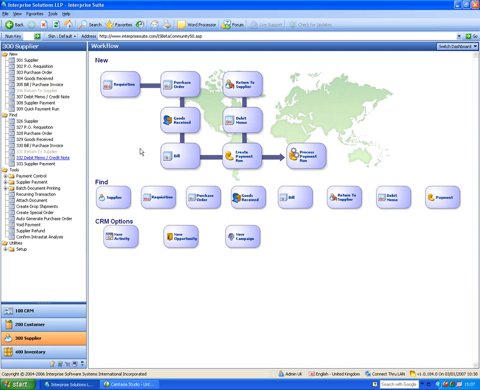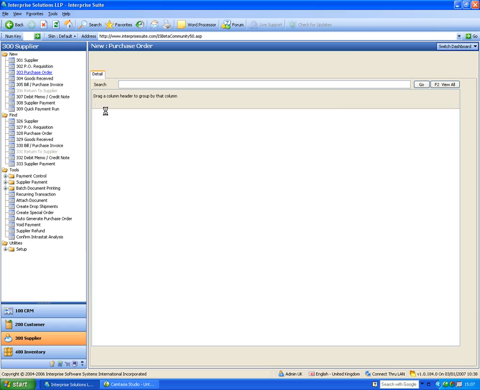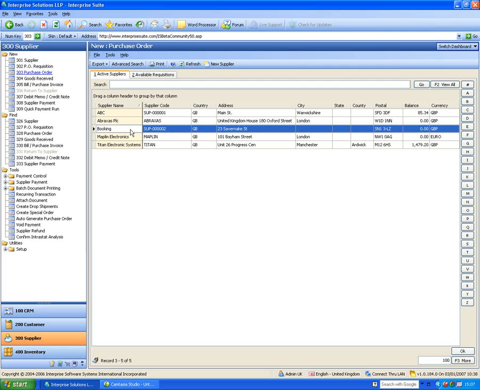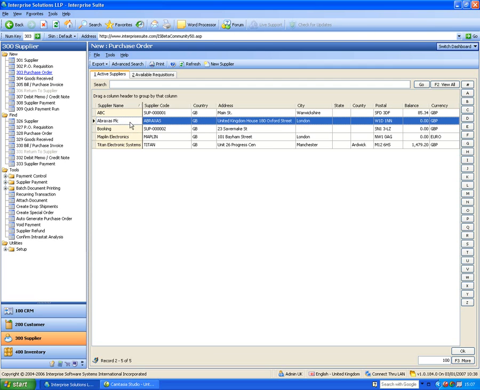We've got a workflow menu, so we can actually say new supplier, or we can go new supplier over here, or we can do new purchase order over here. Okay, so let's do a new purchase order. When we do a purchase order, we can actually convert available requisitions if we have any. But what I'll do is I'll just pick this particular supplier, Braxis PLC.